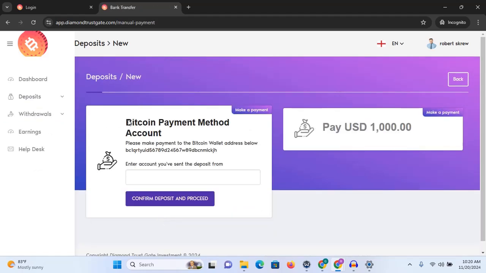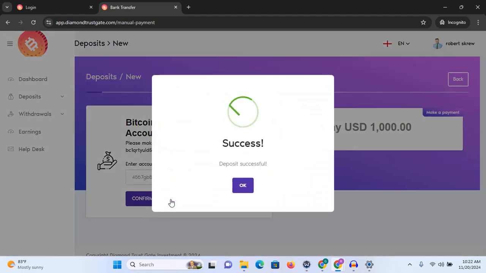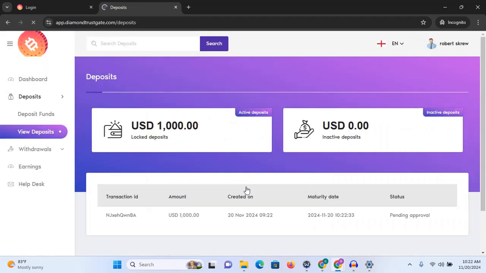As you can see, this is the information we set the other time. Please make payment to the Bitcoin wallet address below. They can easily copy this wallet address and make payments to it. All the user has to do is input the transaction ID they received for the payment, and once they click on confirm deposit and proceed, you as the admin will be notified about the payment.